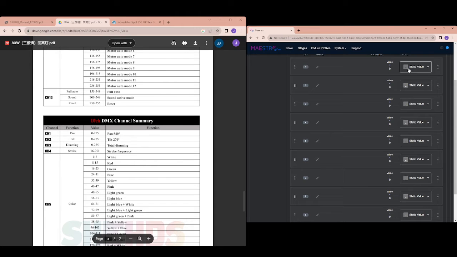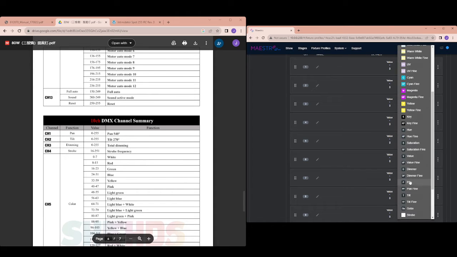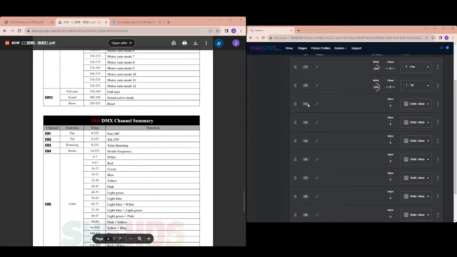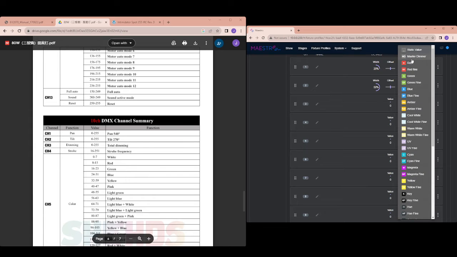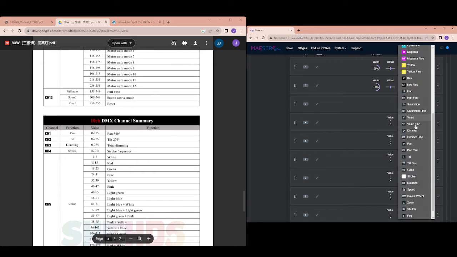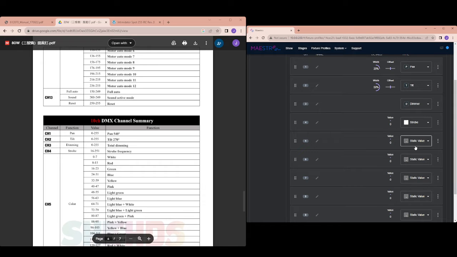So channel 1 again is our pan channel. Channel 2 is our tilt channel. Channel 3 is our dimmer channel, and again this one has a single pixel, so we're not doing master dimmer. We are doing the regular dimmer here. Channel 4 is our strobe channel. Scroll down and choose strobe.